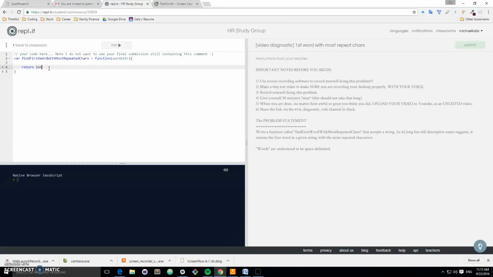Return the word with the most repeated characters. Wait, as long as it returns the first word in the given string with the most repeating characters. First word. I'll say word result.